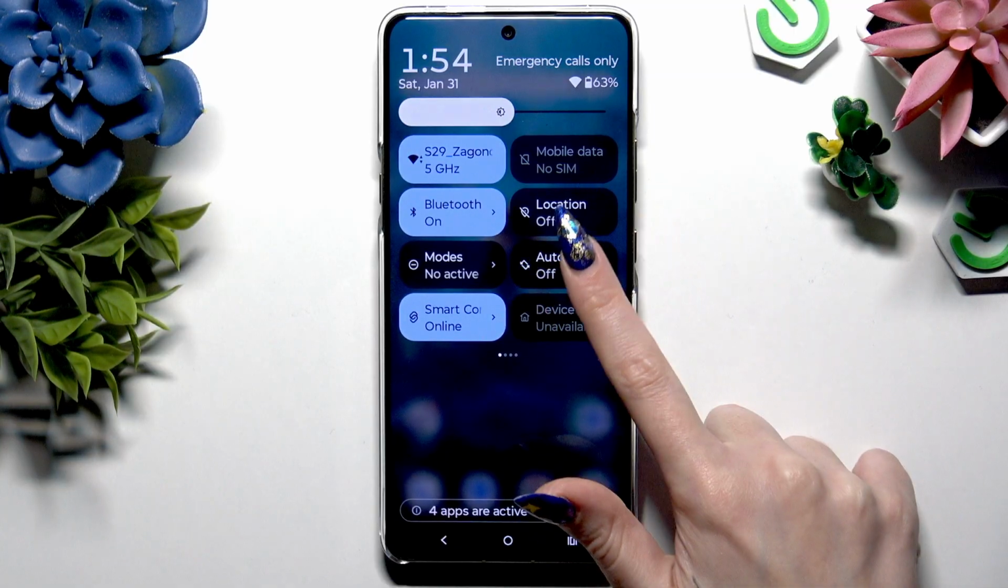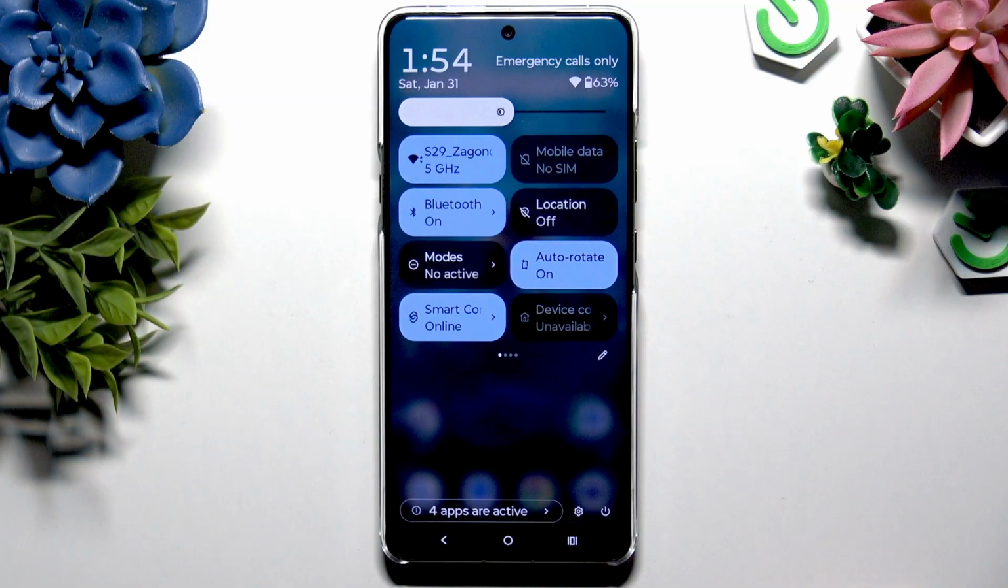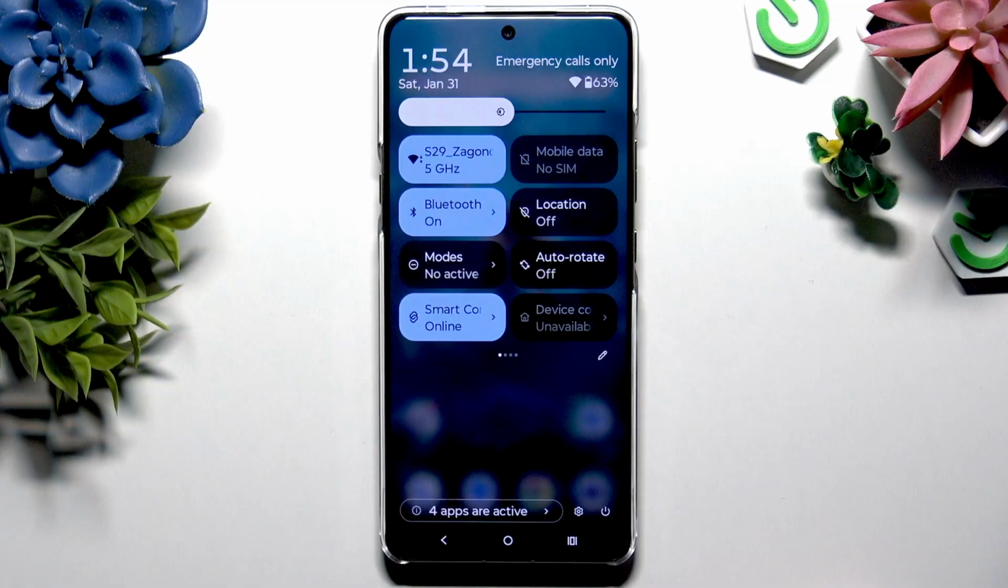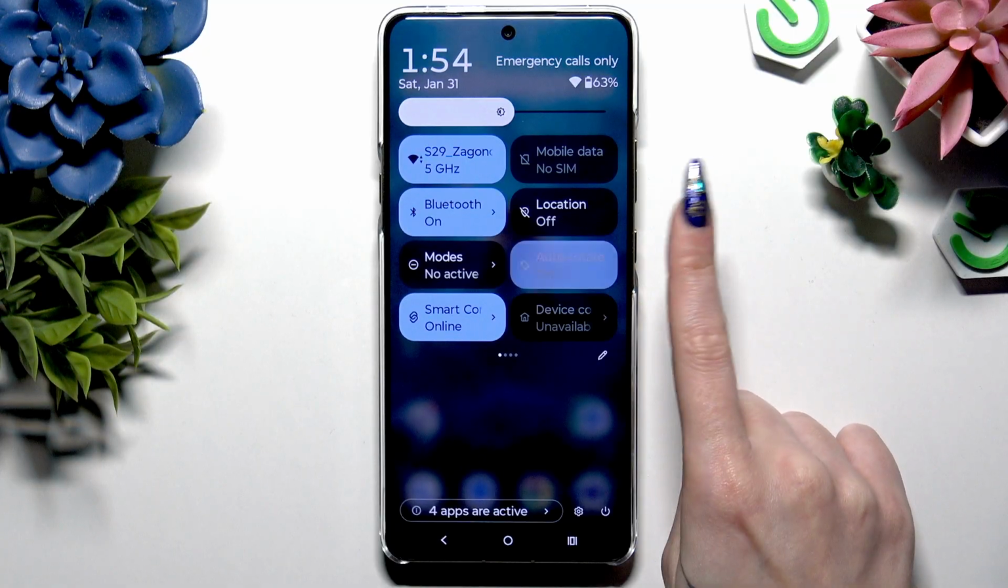As you can see, mine is here, so when I click, it turned blue. That means that auto rotation is on, but you can always turn it off by tapping on the same shortcut until it's black.